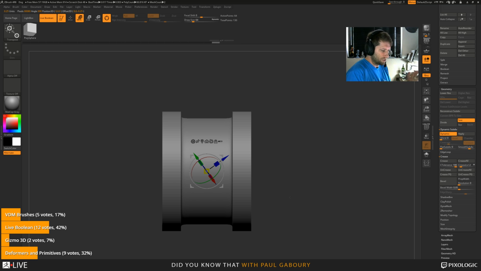Okay, my gizmo's now still kind of all crazy right now. Okay, so I'm going to hold the Alt key and reset. If I didn't hold the Alt key, it would actually move my cylinder to the piece to how it is in the gizmo.